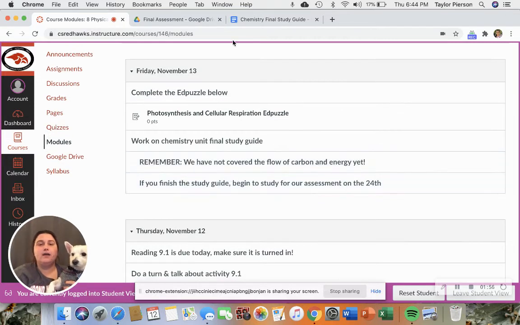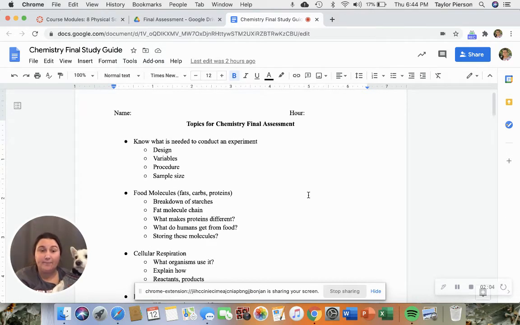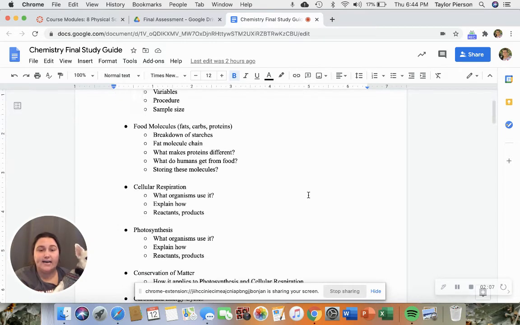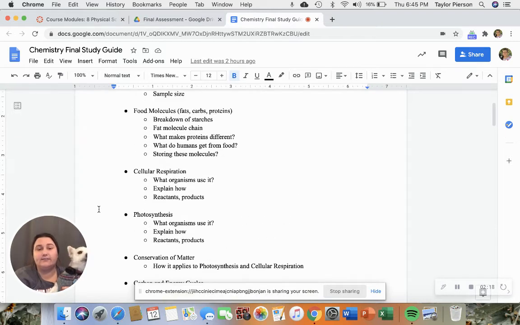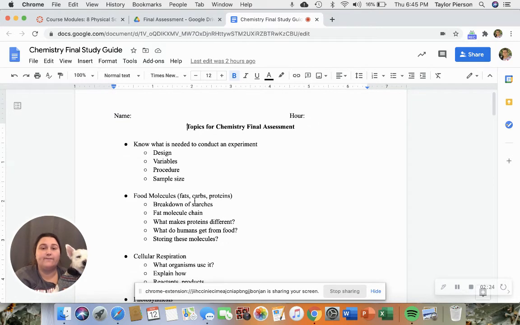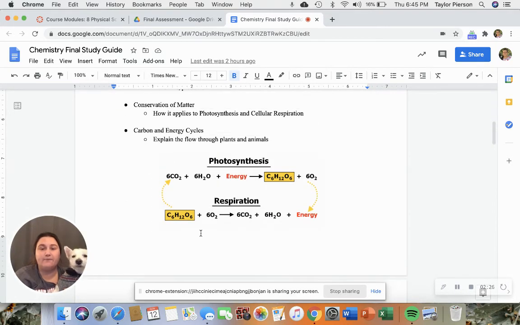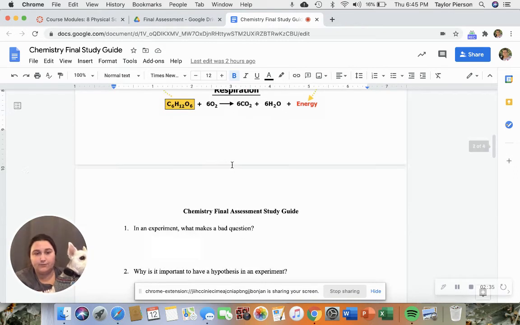So when we look at our study guide, this is what it looks like. The front page is a list of topics that are going to be on the test. And the last thing down here says carbon and energy cycles. We have not covered that yet. We are covering that next week, but everything else we should be able to answer or know what is going on. So we've got our first page of topics. I provided you with a diagram of photosynthesis and respiration, in case you didn't want to look it up. I gave it to you right there.